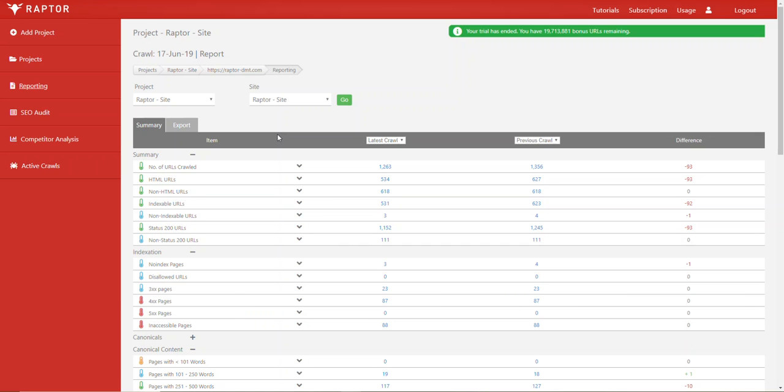Hi and welcome. So this is the SEO reporting feature in our SEO tool suite. You can access this by clicking the reporting icon in the left-hand side menu.